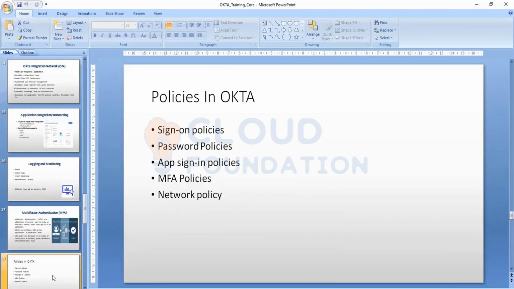And another set of topics that we can see before. We are going to see how we can configure multi-factor authentication policies. The first one is sign-on policies. What is a sign-on policy? Let's say, for example, you are signing into an application, but that application needs to be accessed only by mobile device. You can give a policy for that. You can define a policy for that.